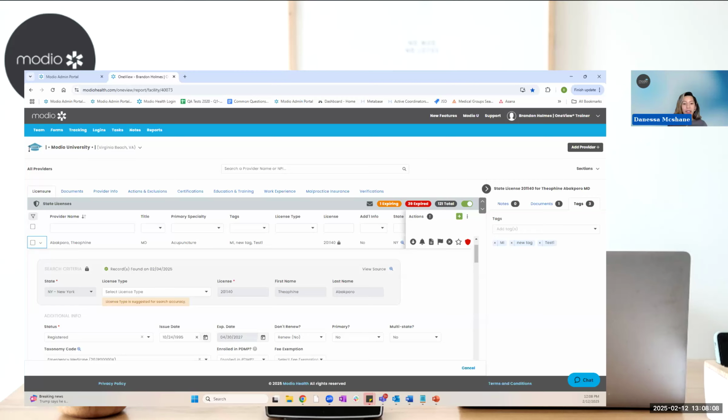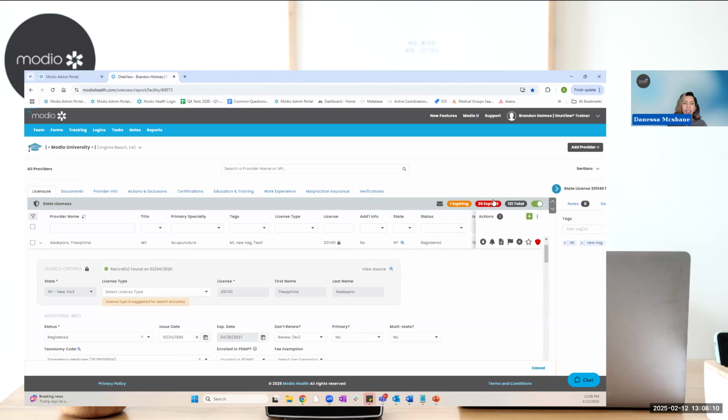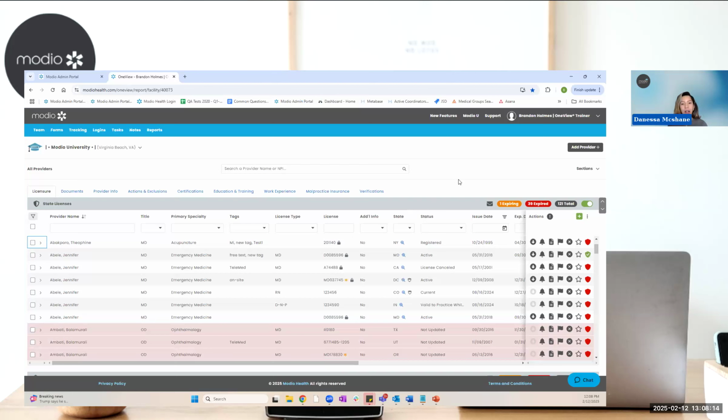Perfect. Thank you for showing us that, Brandon. That seems really easy to do. But I noticed when you clicked on the tags column drop down, it appeared that you could filter by multiple tags. Can you show us how we can do that?